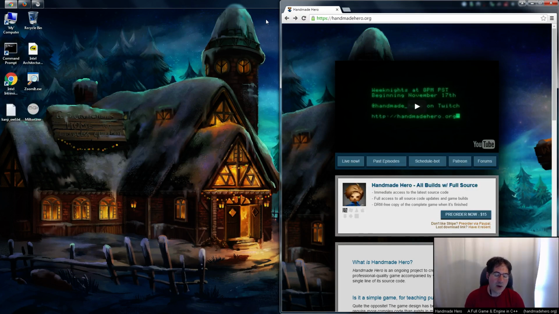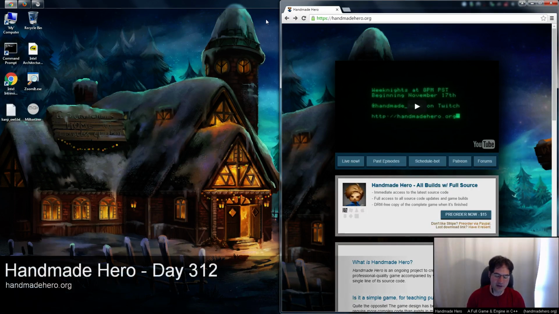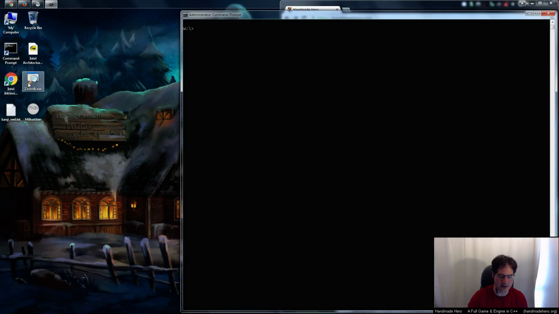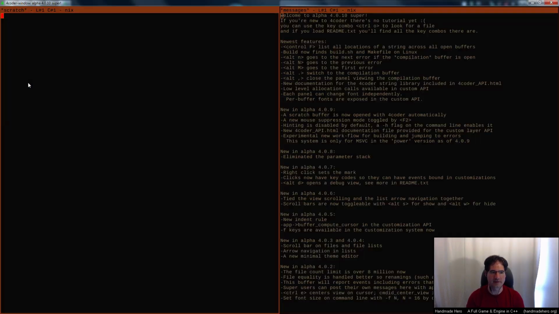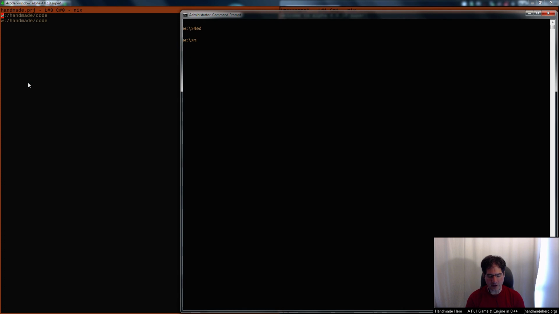I sketched out a way we could make it work yesterday, and so today, let's see if we can do it. Today is day 312, so day 311 source code is what you want to start with today. And that's what I'm working on right now. So if you start with that, you're at the same place in the code base as I am.